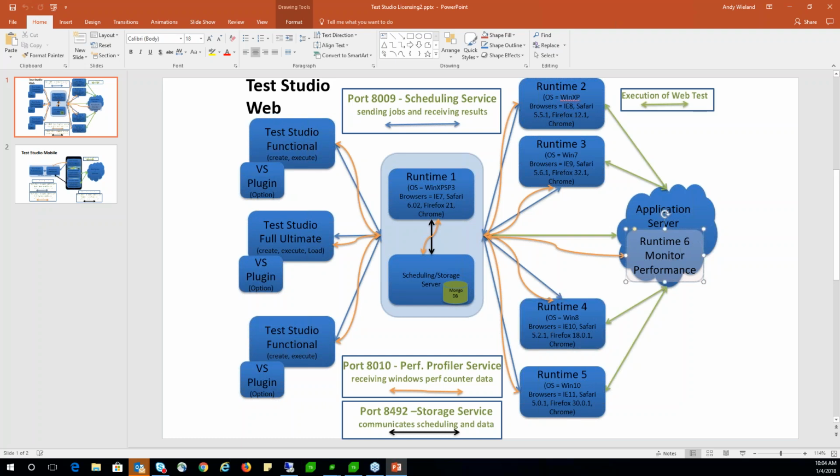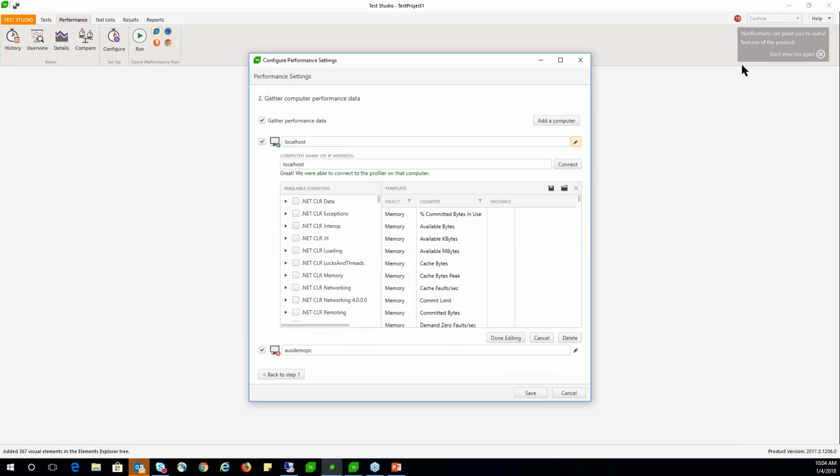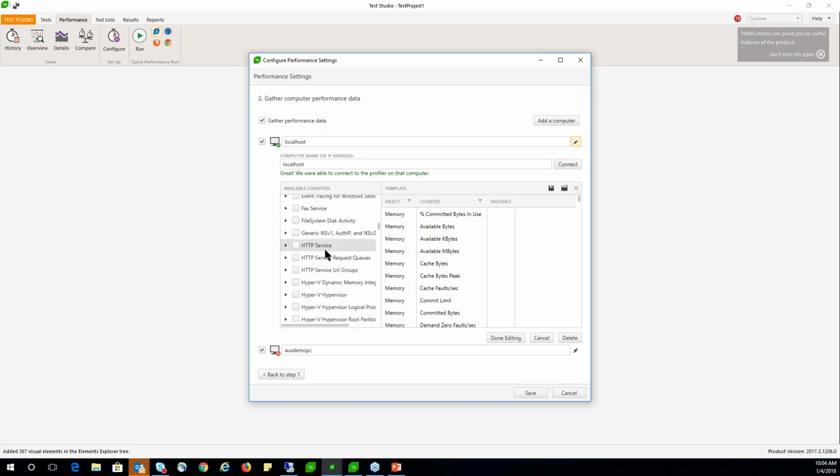So here in the case of the runtime number 6, I'm actually not using it to generate any load or to execute tests on this application server directly. Instead, I'm only monitoring. I'm only using the profiler capability in this case. As you can see below, there are some ports involved with making sure that communication is open and available. But when it is, you basically can type in the machine name, click connect, and you should get a list of available counters that work for that particular machine. Now, this list of counters will be different depending on what that machine has. As you can see, there's some Hyper-V on this box. I can monitor some stats from that.